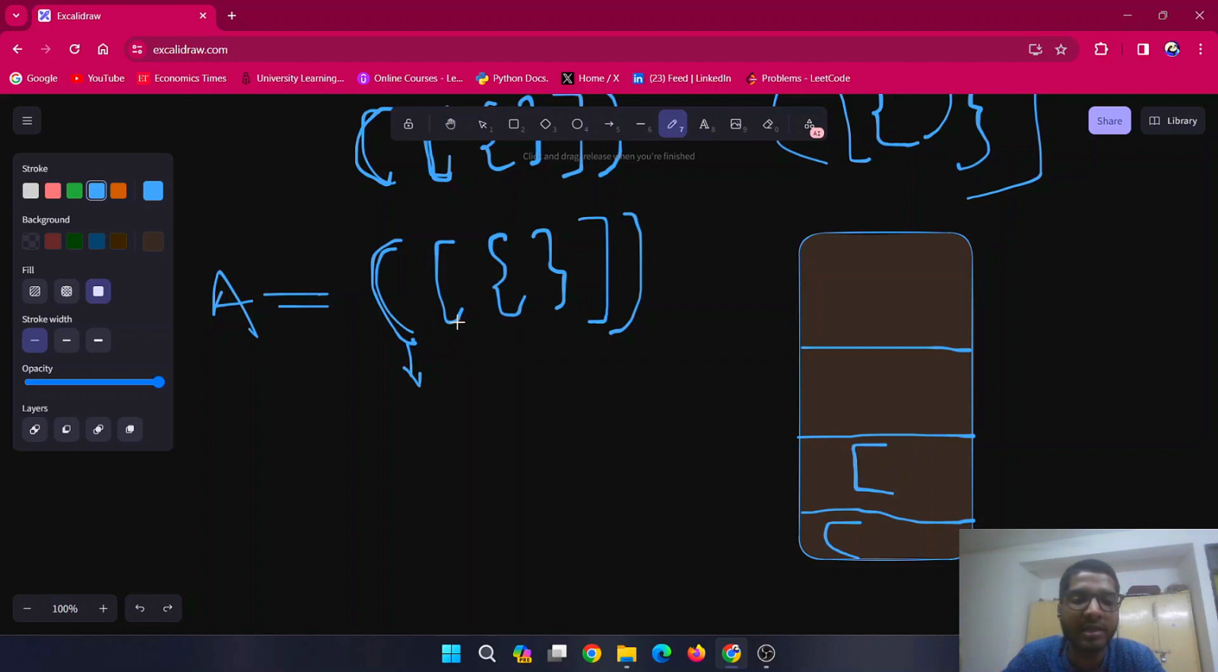Now after this, let's check if the square bracket has the closing pair or not. Here we can see that we don't have a closing pair. Instead, we have an opening parenthesis. So we should also add this to our stack.